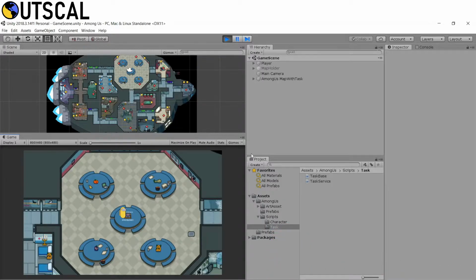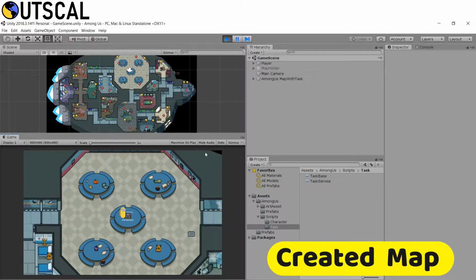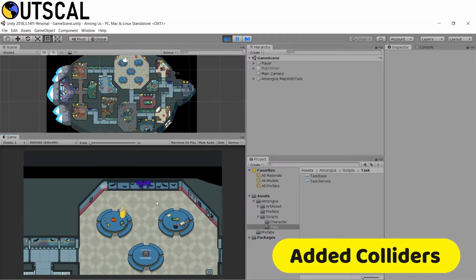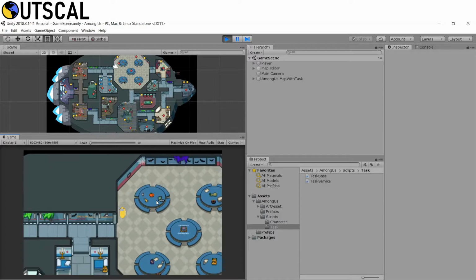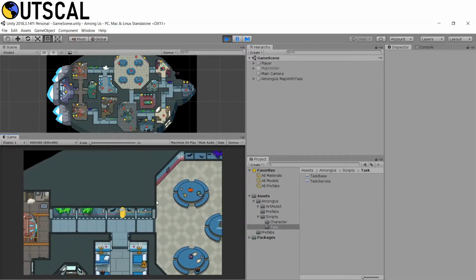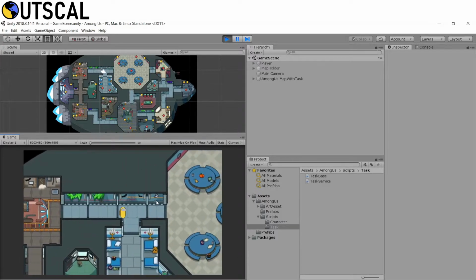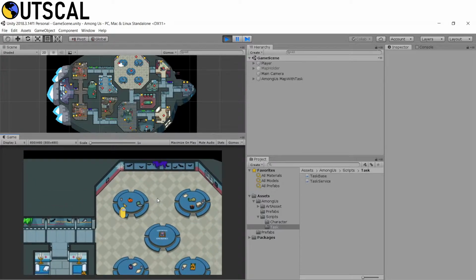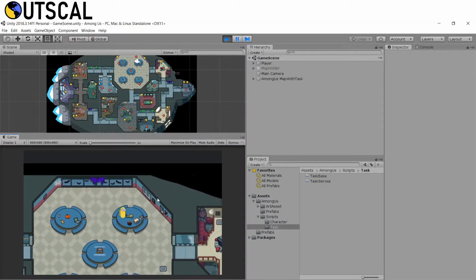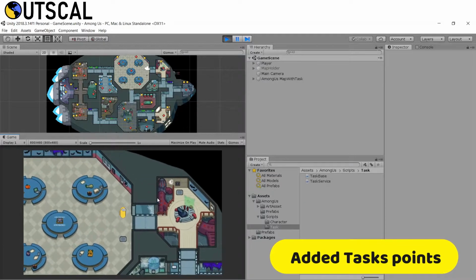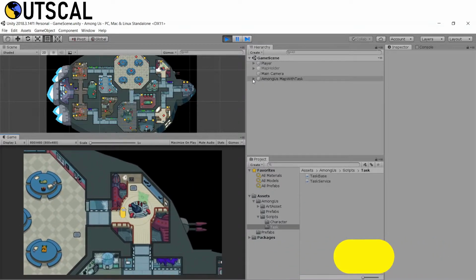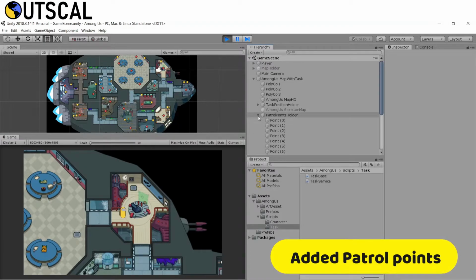So in the last video we created our map. We added the collider to our map so that our player can walk through the map without passing through the colliders or through the walls. And we also added some task points in our map and a few more things, like some patrol points for our AI as well.